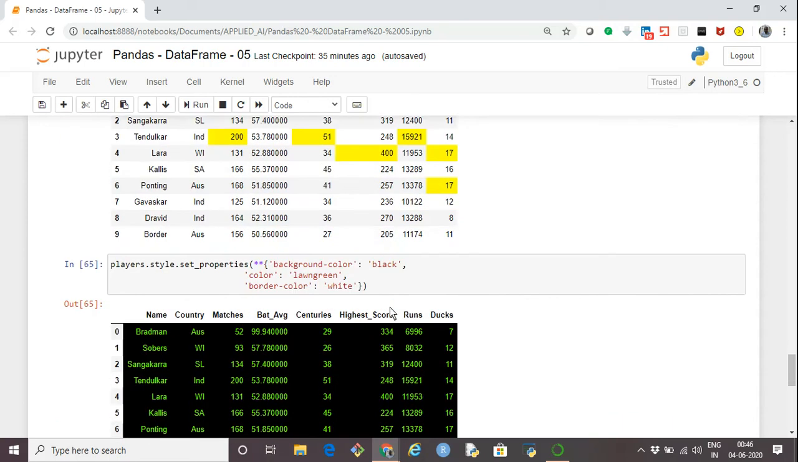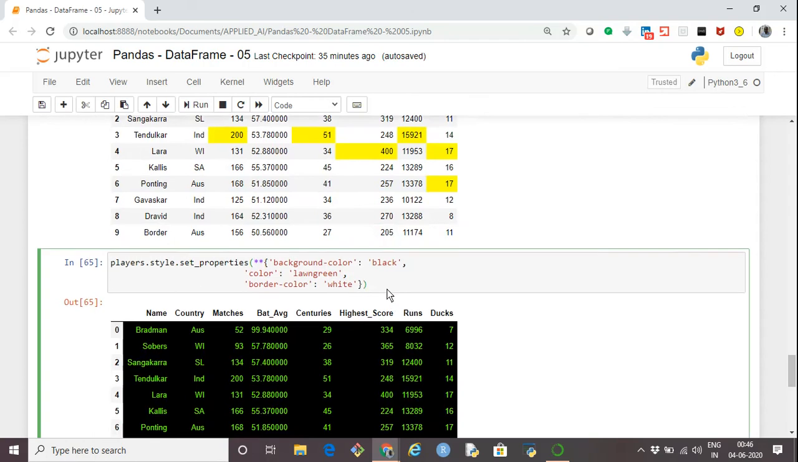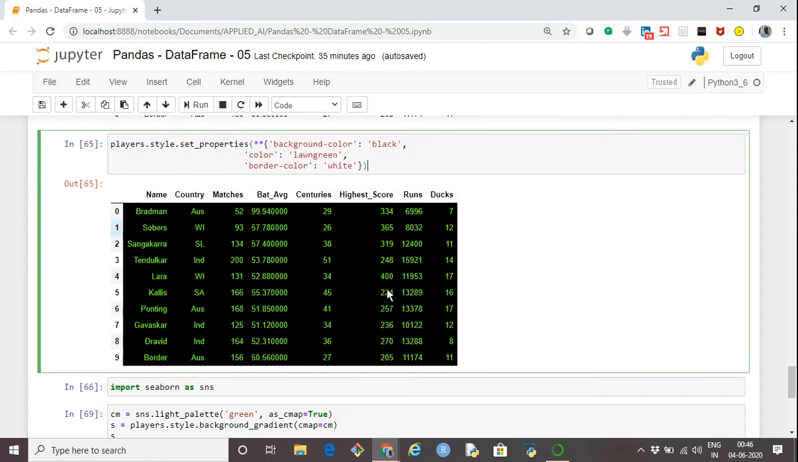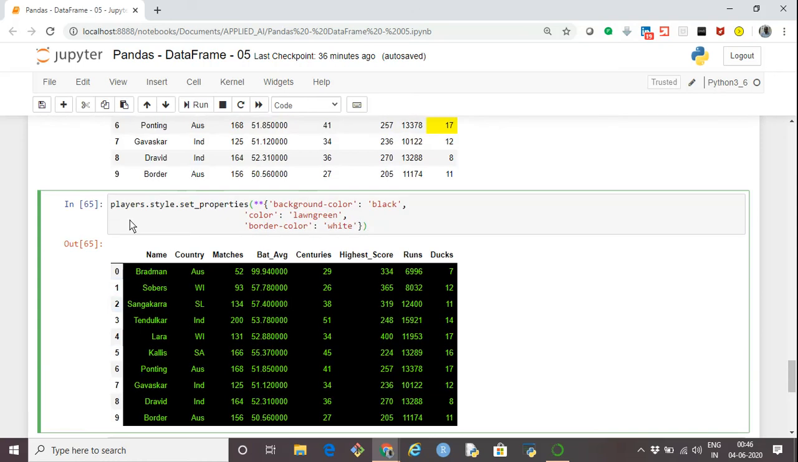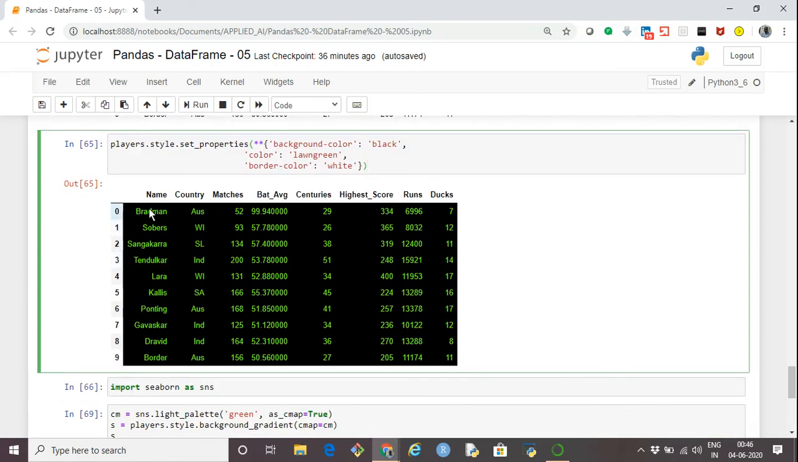Now, if we want to display the data of a data frame in some specific background color with some specific formatted font color and some border in it, then we can specify all these features using players.style.set underscore properties. So in that case, whatever values of the properties we are passing to it, let's say background color is black and font color is lawn green and the border color is white, those values get applied to the data frame, and we can display the data frame in a pretty good looking format.